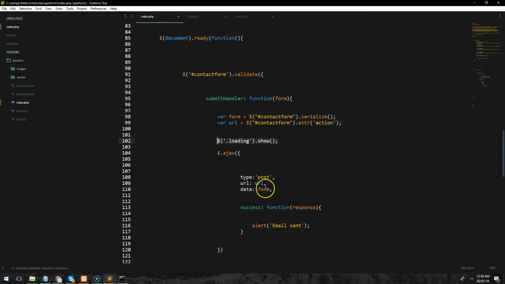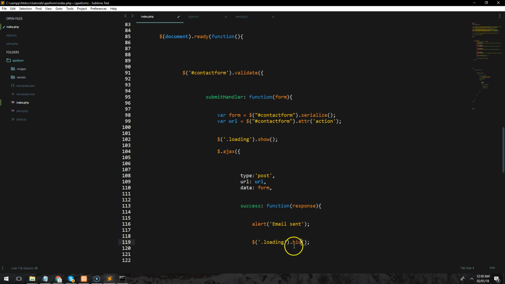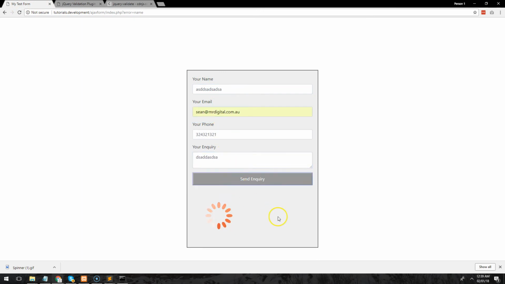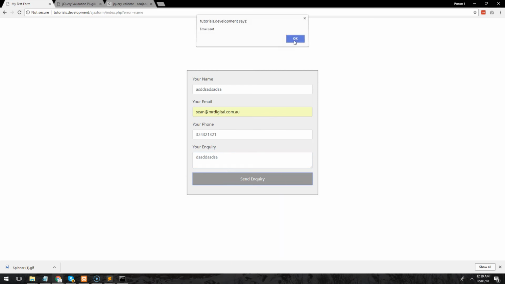So let's grab that code, and where it says email sent, go underneath it and do loading.hide. Okay, so let's refresh it again, type in the information, send inquiry. You'll notice now the email has been sent. When I click OK, that loading button should then go away.